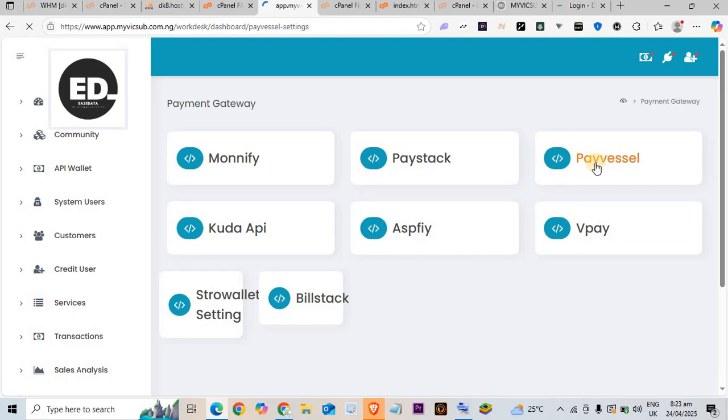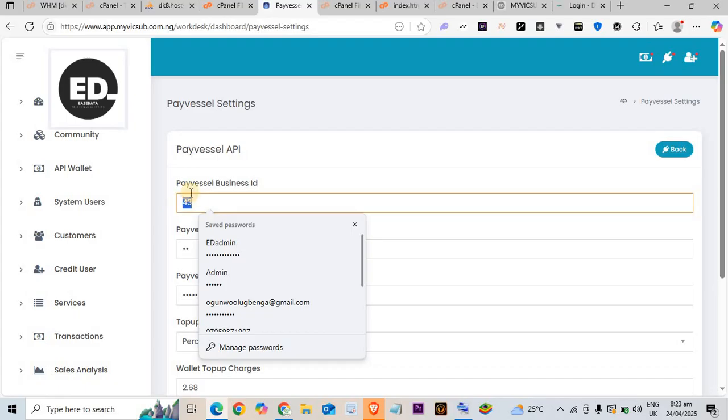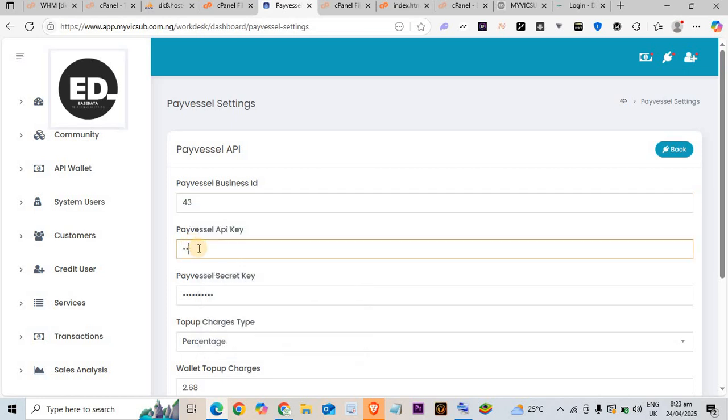So if I click on this now, you can see what they're going to add there. They're going to give you a business ID. Once you sign up with them and they confirm your business, they're going to give you a business ID. It will be on your dashboard. Just come and paste it here. Your Payvesel API key will be on your dashboard, paste it here, and the secret key.